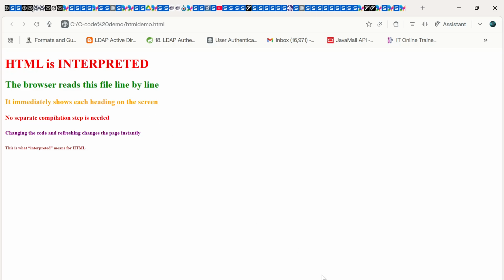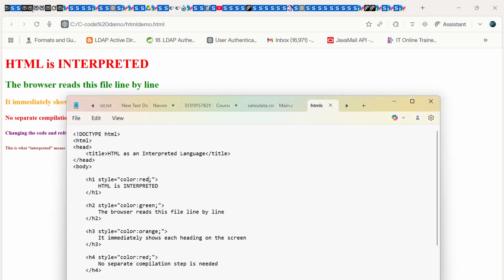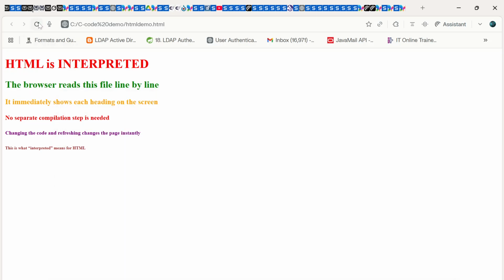If I make a mistake, for example, let me say the color is some garbage value. Control S, save the file. Let me refresh it. It has taken a default value. That means it has not given me a compilation error that the value that you are giving to me is not the right value. It has just not done the task properly. Okay?